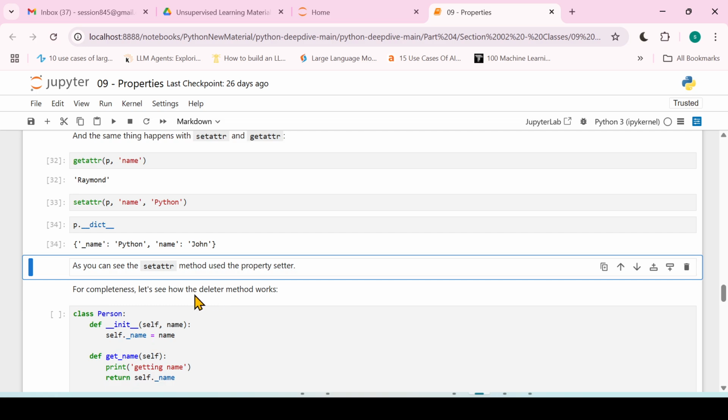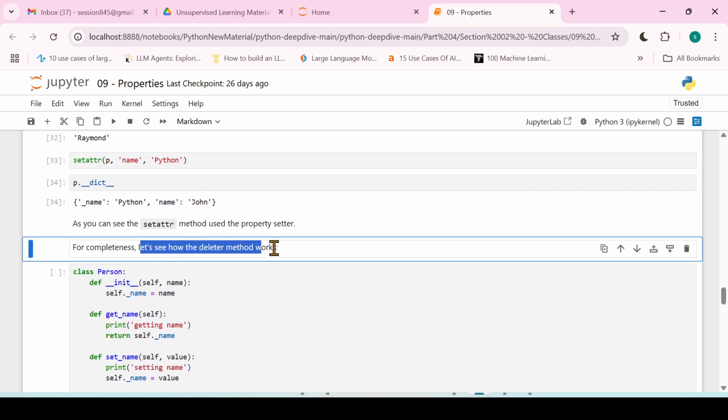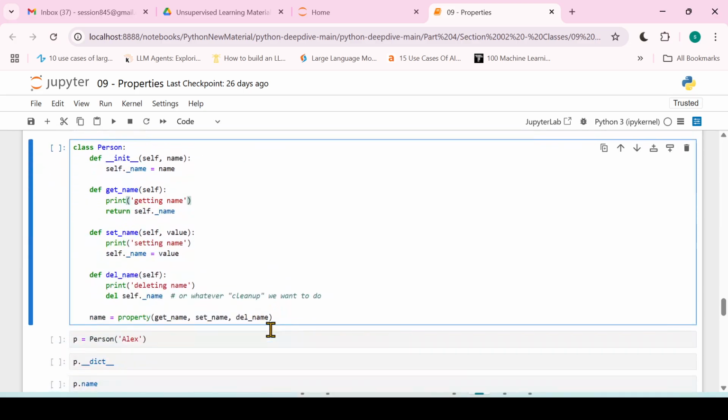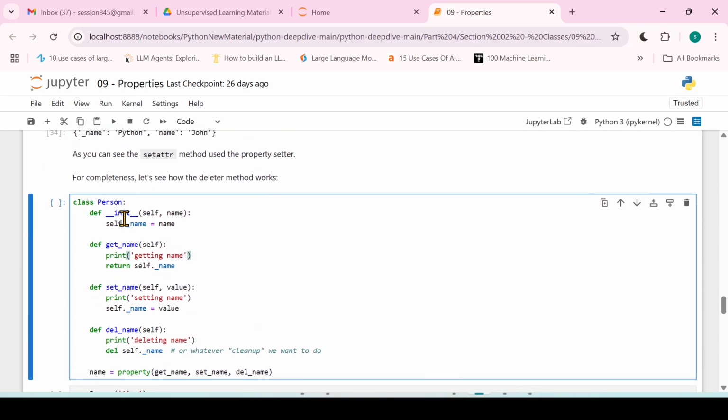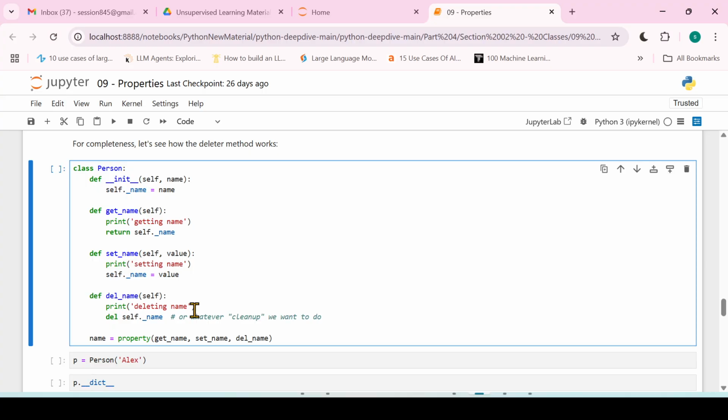Now for completeness, here is how we delete the attribute. So here we have all the methods over here. We have this underscore name as a name value. We have this get_name, we have this set_name, we have this delete_name, which basically deletes the name with the del keyword. Now we are deleting self._name over here. And again, we have set the property as get_name, set_name, and delete_name, so it has these three methods.